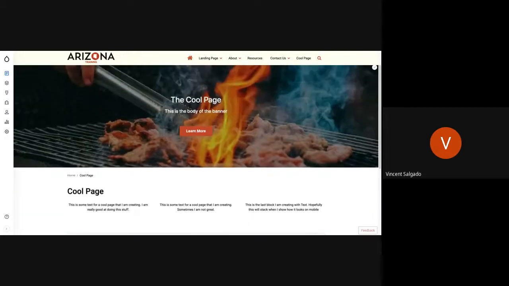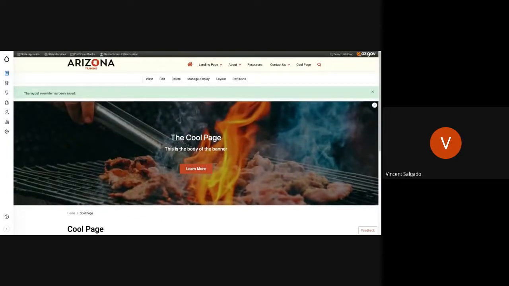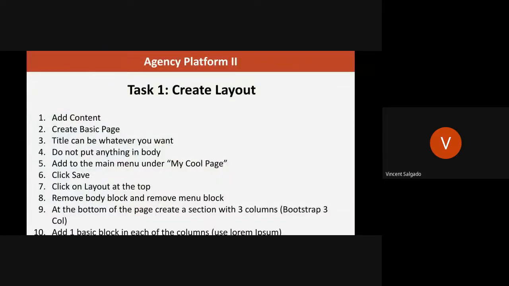All right. So now that we went over that, I'm going to give you your first task to do. I'm going to switch over to the presentation. We're going to have you create that basic page. We're going to use this page for other tasks that we're going to do later on. So let's start off with creating that first initial basic page, and we're going to create a layout with that.